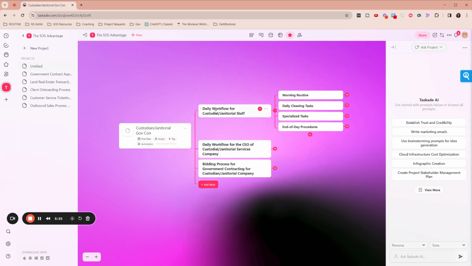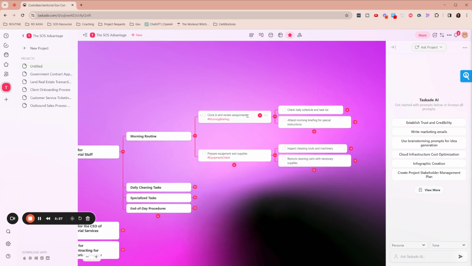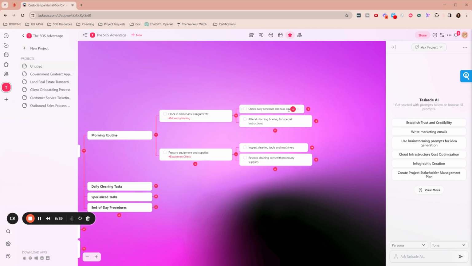So what I like to do then, so daily workflow for janitorial staff, morning routine. This would be their morning routine. So clock in their tasks. And then if you're going to do a morning meeting, prepare equipment, inspecting, restock. Okay. And then you would just keep going if you want to add more.